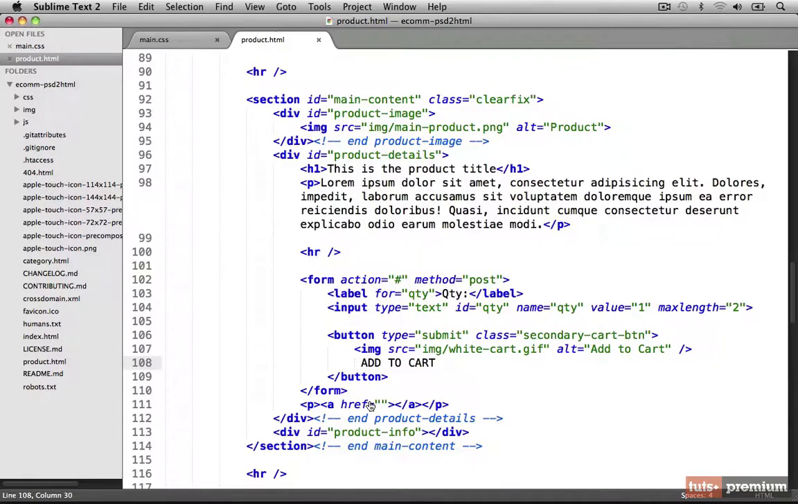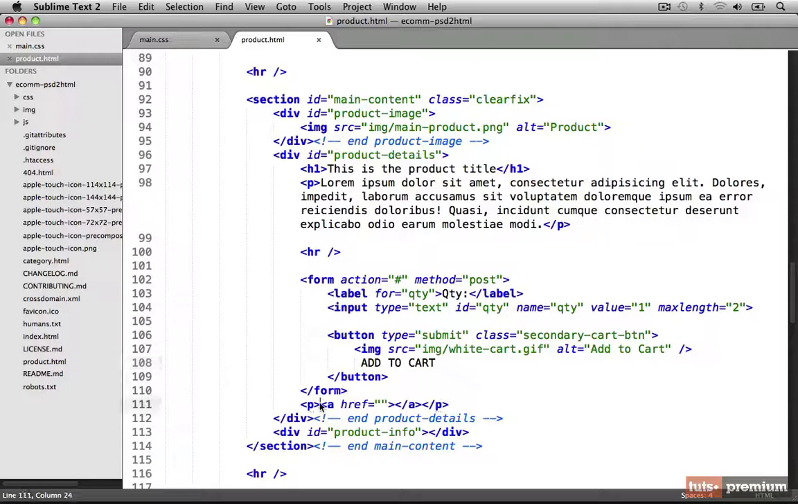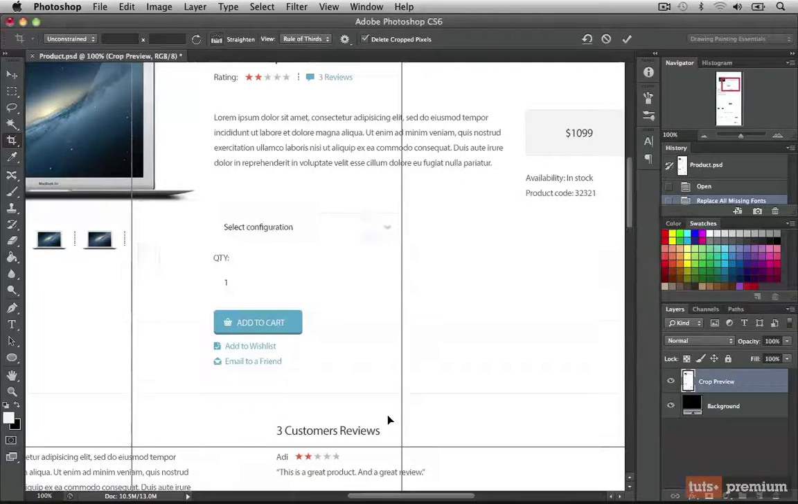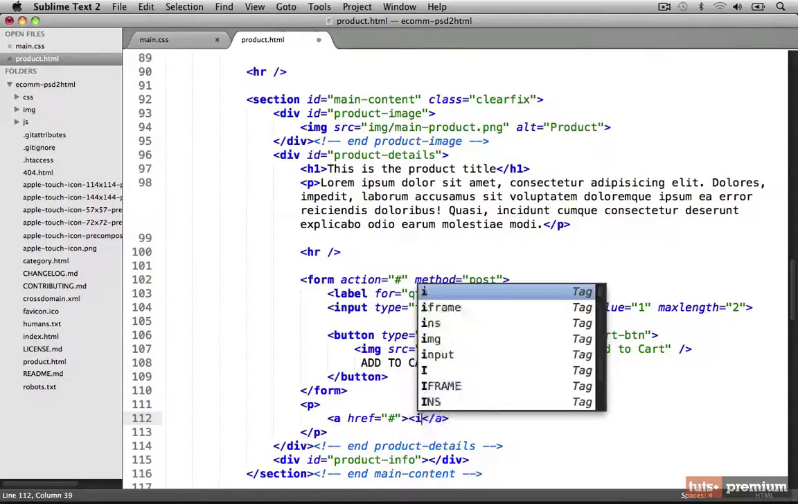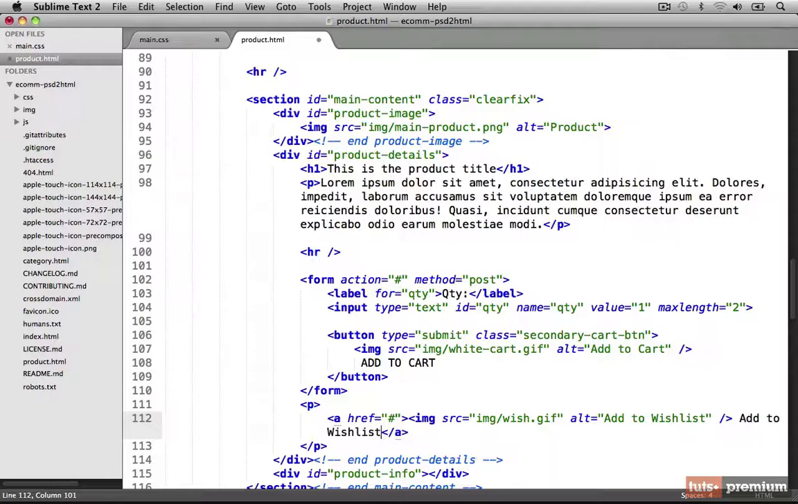Let's now work on the add to wish list link. So I'm just going to fix up the formatting here a little bit. And this is going to link to a hash symbol. And we first need to display our little blue check, the wish icon that we have. So let's create an image. We'll set the source to wish.gif. We'll set the alt to add to wish list. And then the text of the link will just be add to wish list. And that's it for the product details.